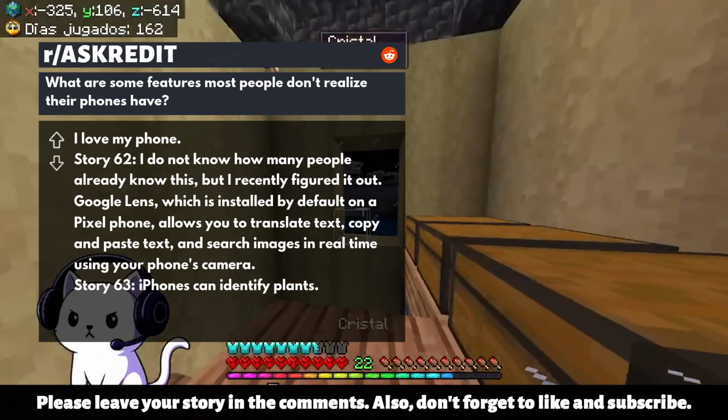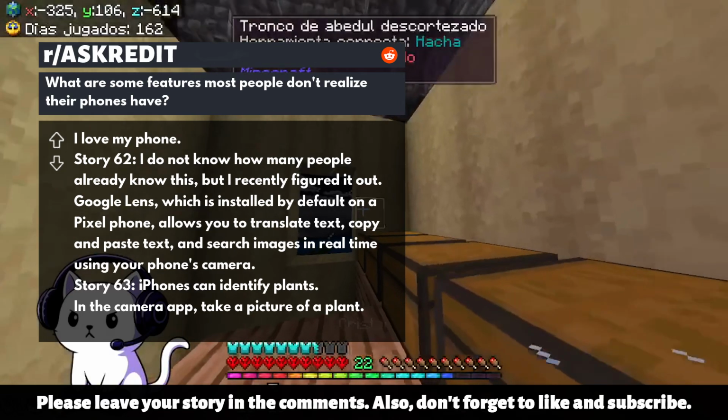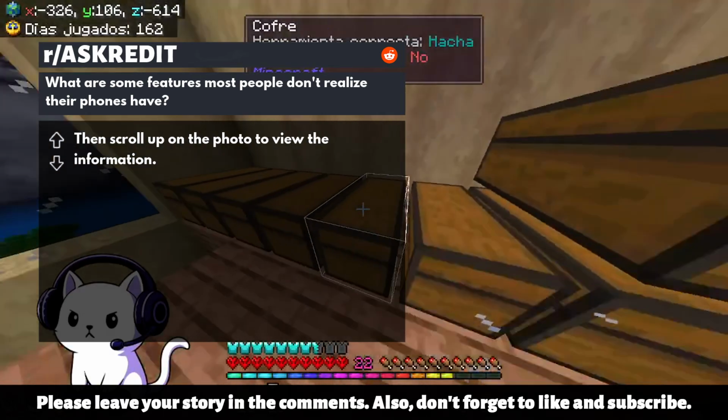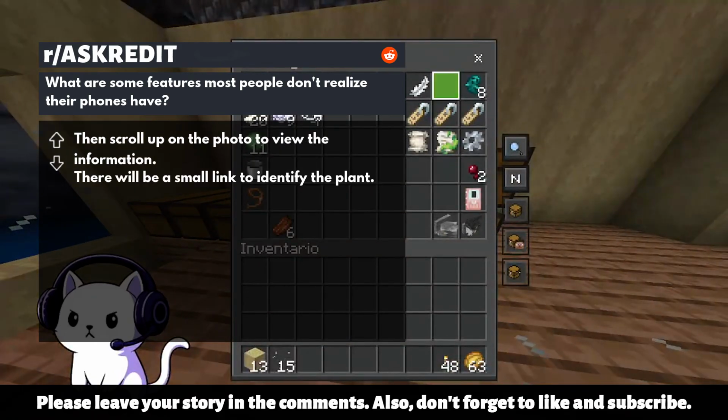Story 63. iPhones can identify plants. In the camera app, take a picture of a plant. Then scroll up on the photo to view the information. There will be a small link to identify the plant.